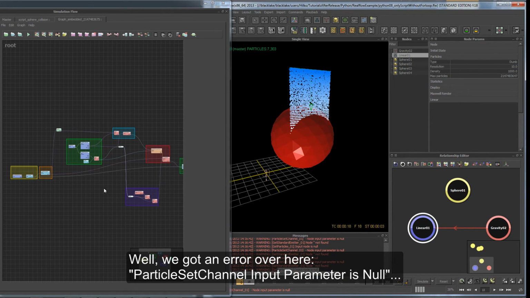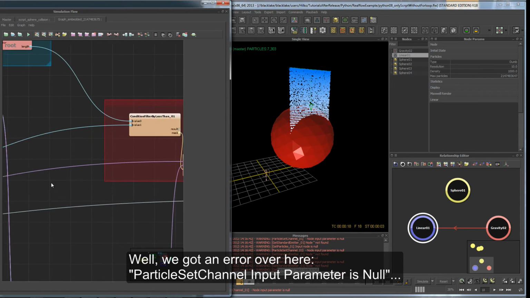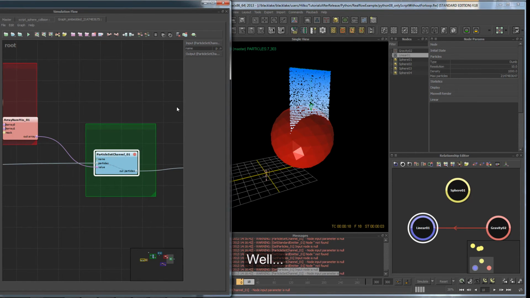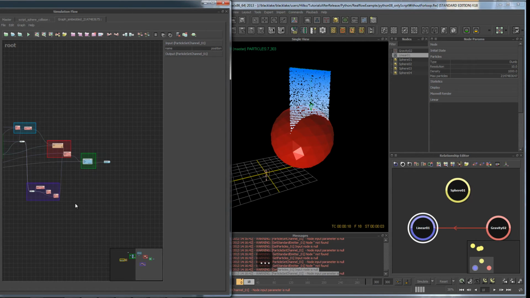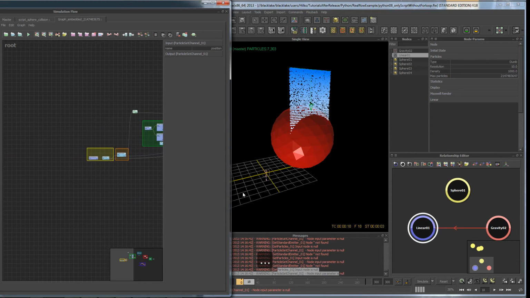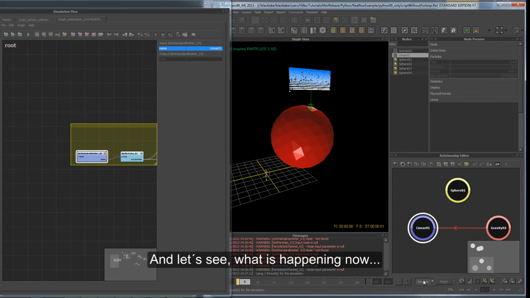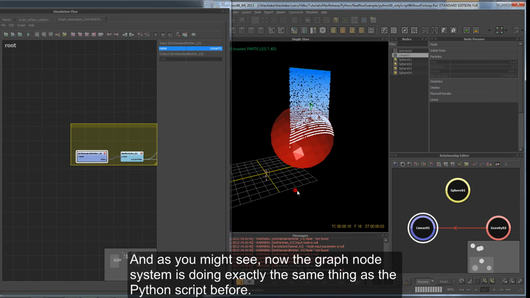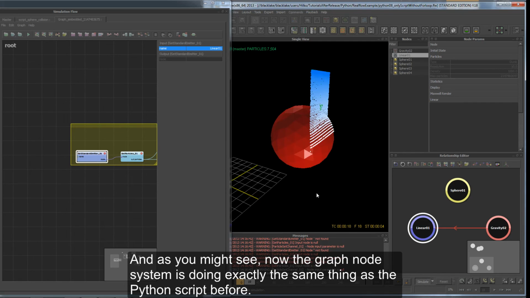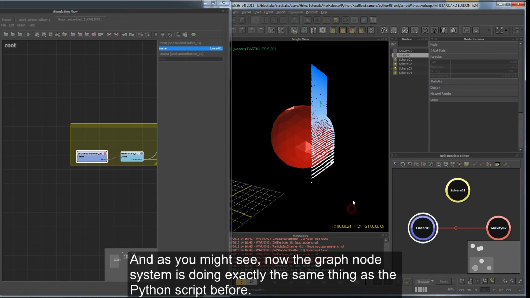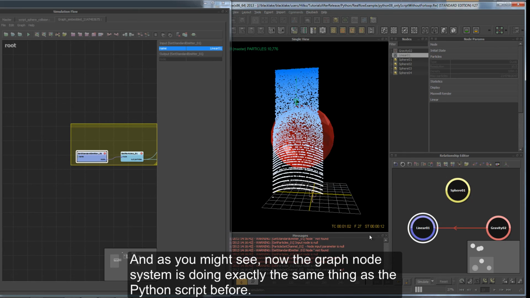Set channel node input parameter 0. What's going on over here? We got our position. Node parameter is 0. Maybe we got a typo over here. Oh no, I totally forgot to put in the get standard emitter. So put in the linear or 1 over here, and let's see what's happening. And as you might see now, the graph node system is doing exactly the same like the Python script before.